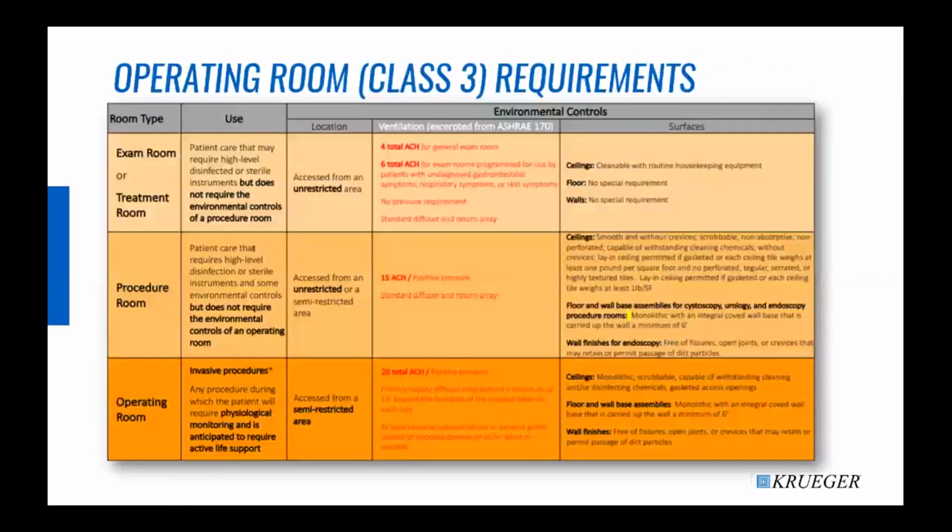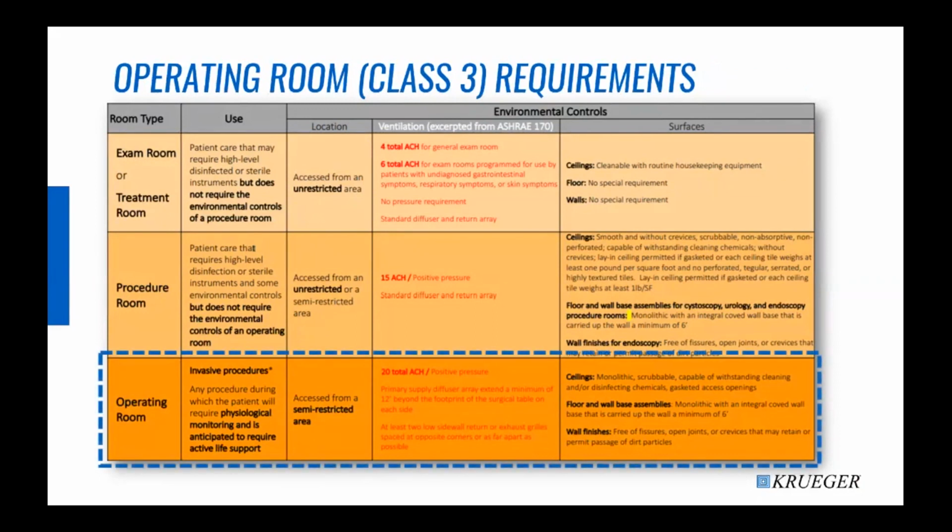For today's discussion, we are focusing solely on operating room design. As you can see, some of the key requirements for operating rooms are at the bottom of the above chart. A total of 20 air changes per hour are required, where 4 minimum air changes per hour come from outdoor fresh air. Also, a positive pressure relationship of at least 0.01 inches water column must be maintained to adjacent spaces.